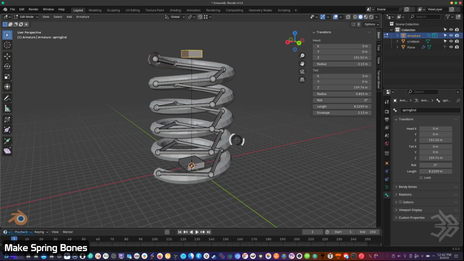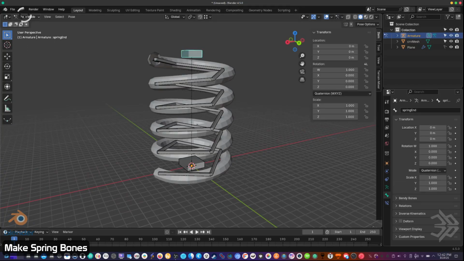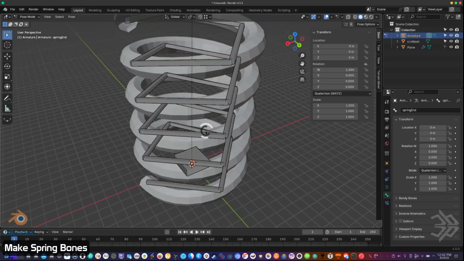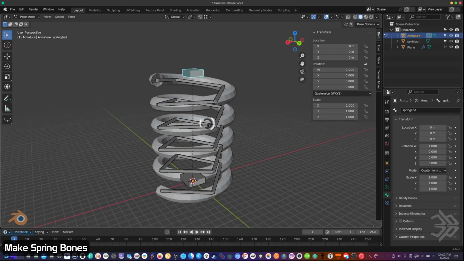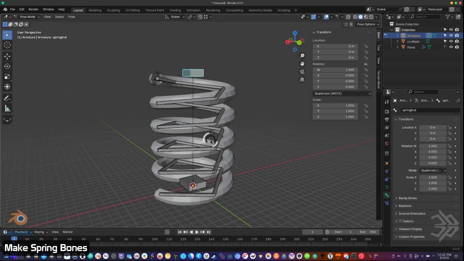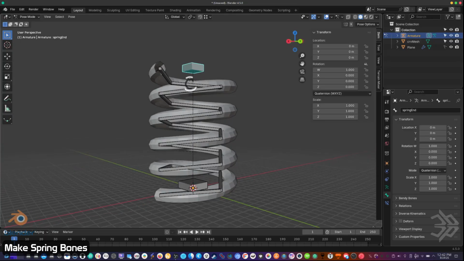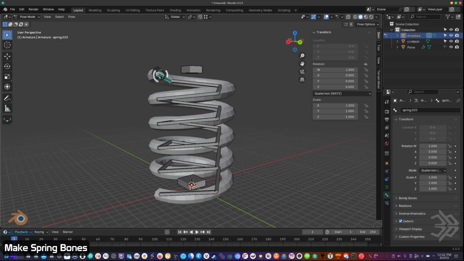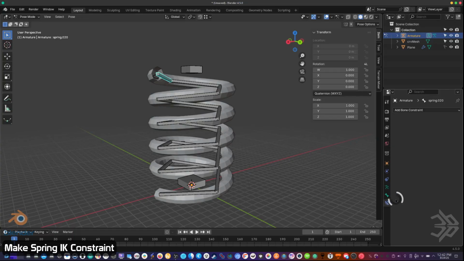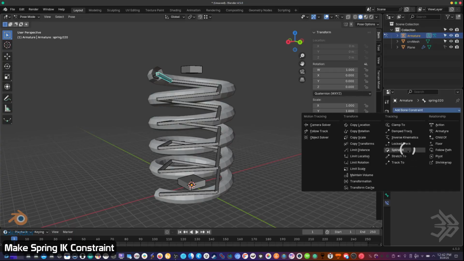So last but not least, I'm going to switch to pose mode. So pose mode, I have a hotkey set for that one as well. I use Control Alt P because again, it's not being used. That combination of keys isn't used by anything else. And so now I want to set it up so that essentially this is the end of my chain, and I want it to basically be pulled by this bone here. So I'm going to select my bone and add a bone constraint. And I want to add an IK, inverse kinematics.